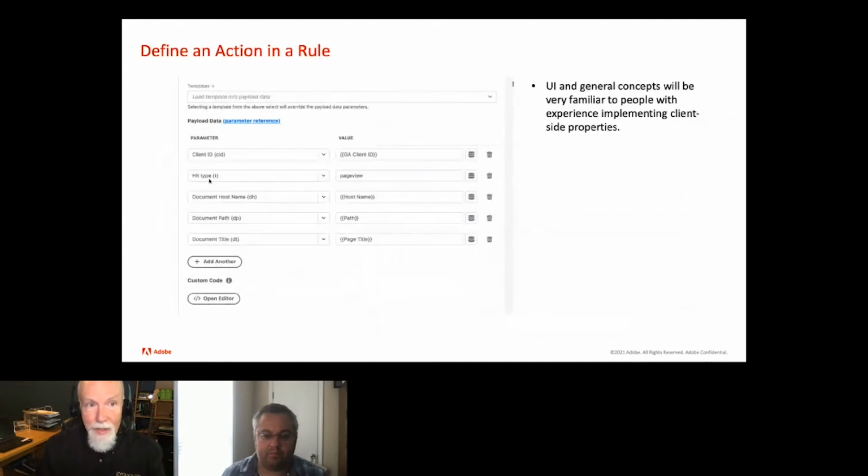And then again, like on the client, you're going to create a rule, and you're going to then add an action in a rule. And in this case here, I'm going to populate out the various variables that I need to send, that I want to send to Adobe. Some of them are hard coded, some of them are data elements. And again, the UI and the general concepts are going to be extremely familiar to people who have experience doing client-side launch properties. So Adobe has kept it very consistent, and there are some differences, but if you know your way around client, you'll pick up the server pretty quickly.